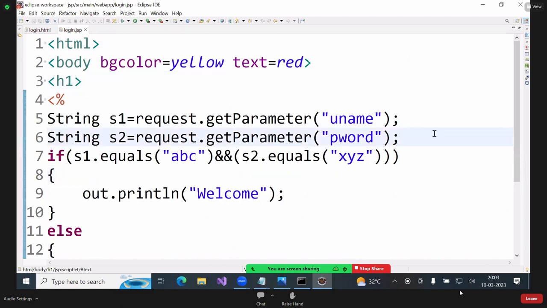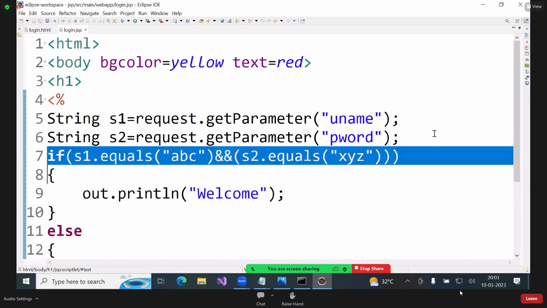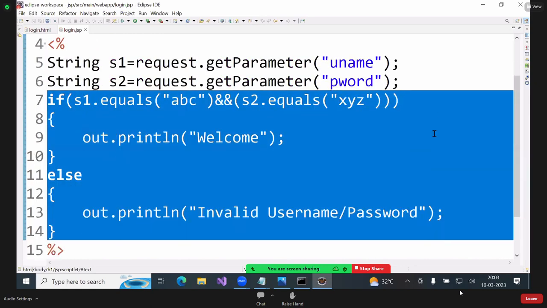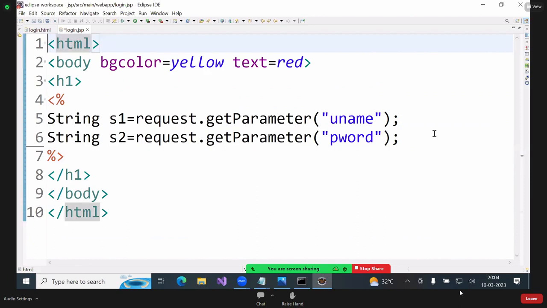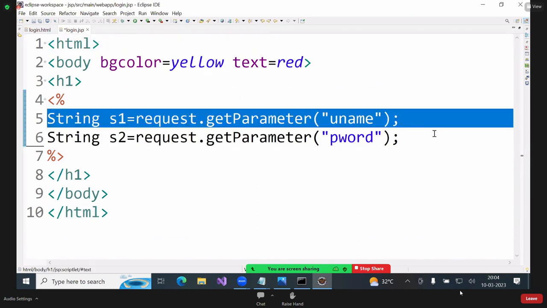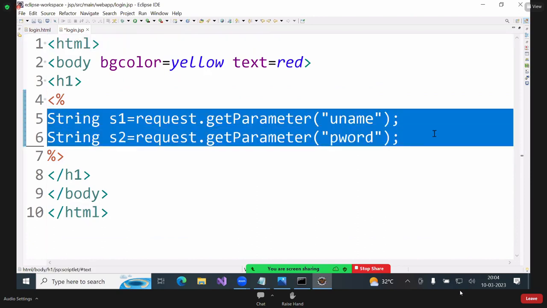I'll remove this code. First, receiving the request parameters is the same and common. Now the username is received and the password is received. Now we have to check in the database. If you want to check in the database, first you have to write the connection establishment code. In which method do you write the connection establishment code? The init method, that is jspInit. That method is not overridden, so we have to override it.